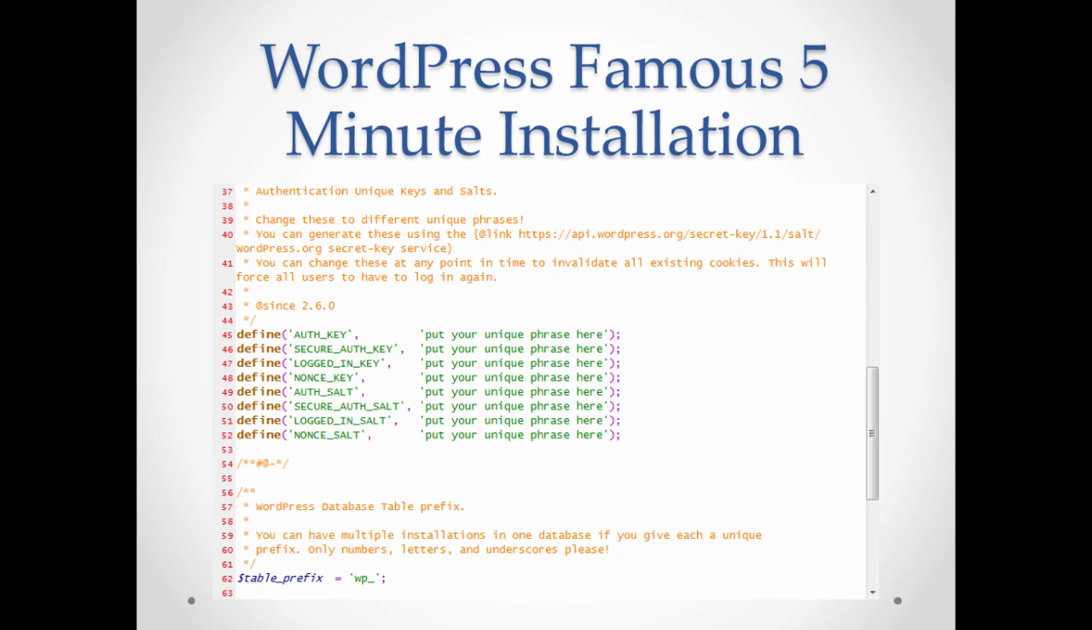After you've entered the database name, username and password, scroll further down the file until you see this section which contains the keys and salts. WordPress doesn't use session IDs to preserve state, instead it uses cookies on your local computer. Adding lengthy and complex strings here is a way to make them even more secure. If you don't use these keys, and an awful lot of sites don't, then WordPress will still generate keys and store them in the database.